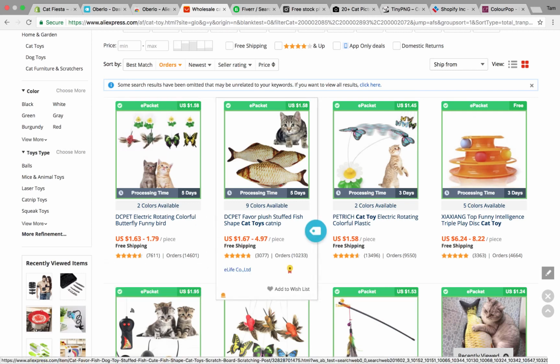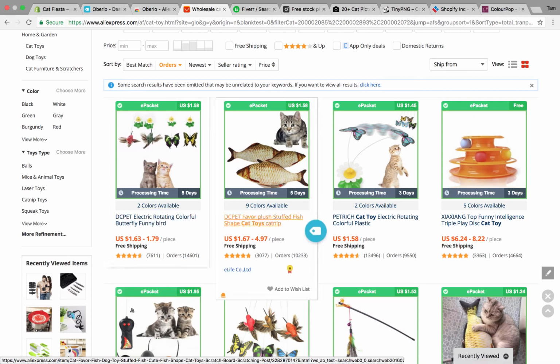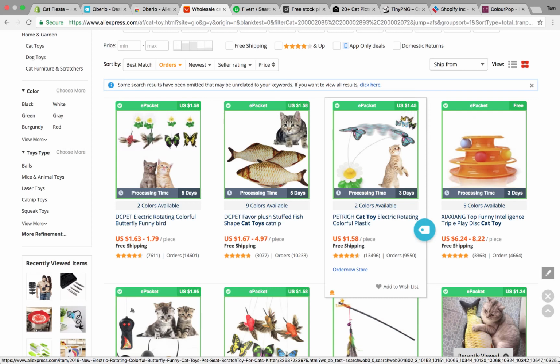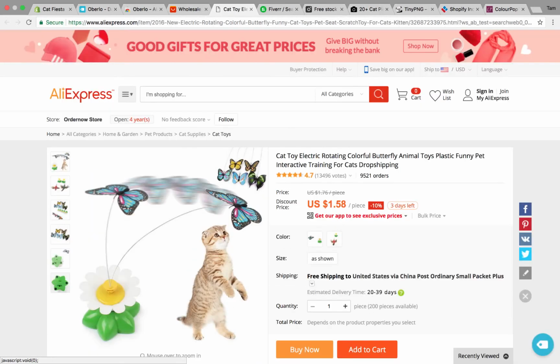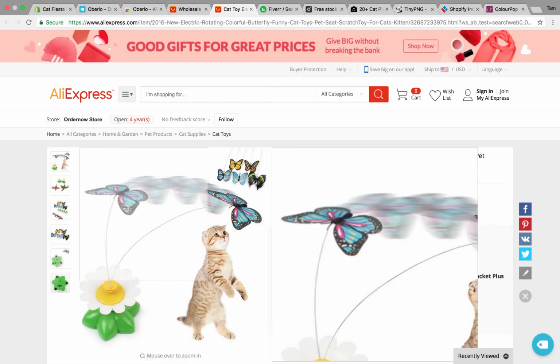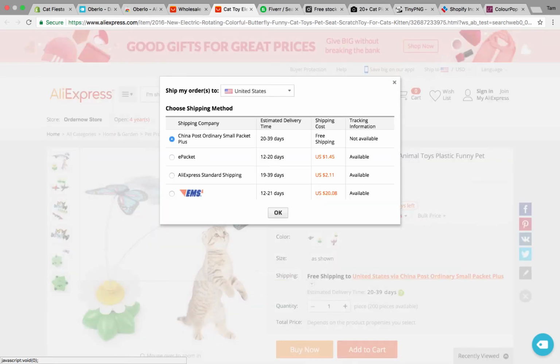And so, for example, let's start with this one. I'm definitely liking this one. So let's choose this particular cat toy right here, and it costs literally $1.58 a piece. Okay, and what you want to make sure of is that they have ePacket, okay?